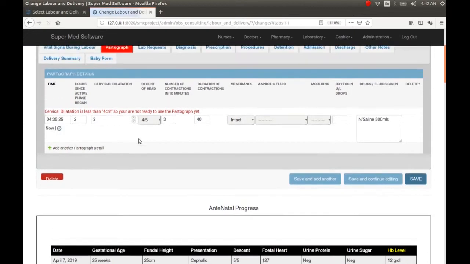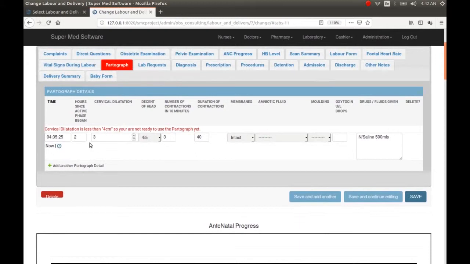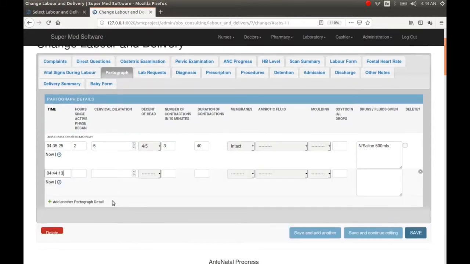Yes, remember I said you cannot use the partograph until the cervical dilatation is at least 4 centimeters. So the system would give you an error here. Cervical dilatation is less than 4 centimeters, so you are not ready to use the partograph yet. So now I can make my cervical dilatation, maybe at the time I saw the patient, I can make the cervical dilatation 5 centimeters. I'm going to add a second plot.